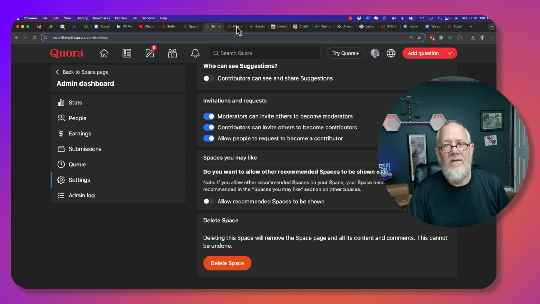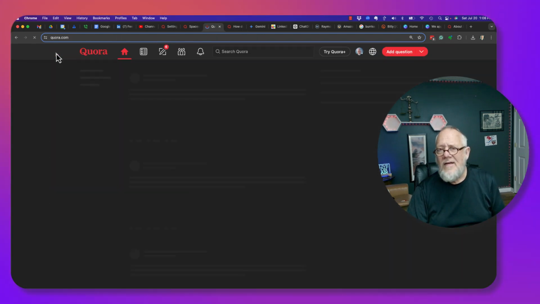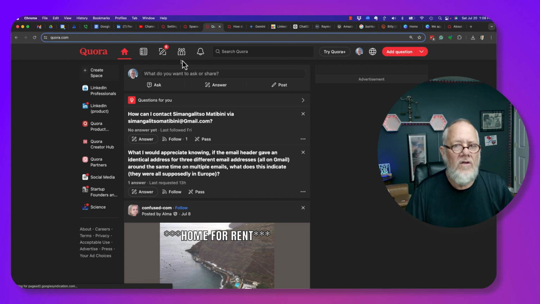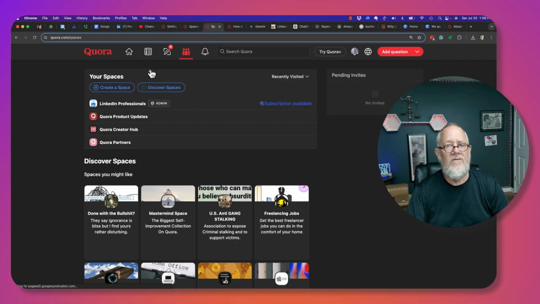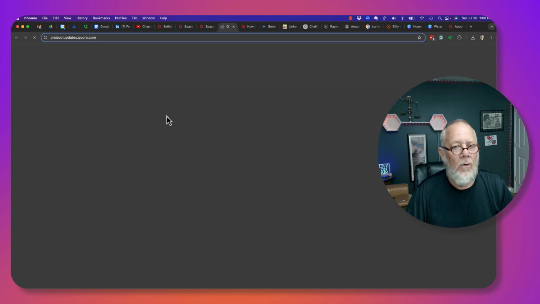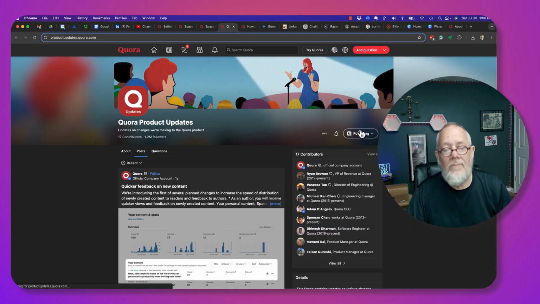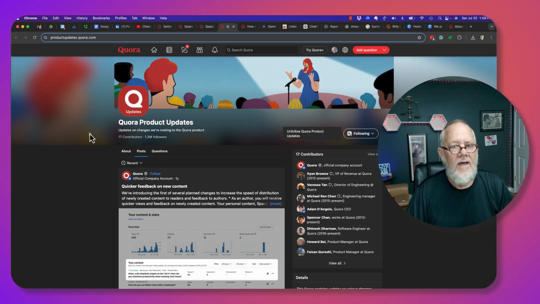Now, in the context of other people's spaces, can you get rid of them? What you may be able to do, this person may be referring to see all spaces. Maybe if I'm following a space, I can say I don't want to follow it anymore. Click on that space, and I'm following it. Maybe I want to get rid of that. I would unfollow that space and get rid of it.